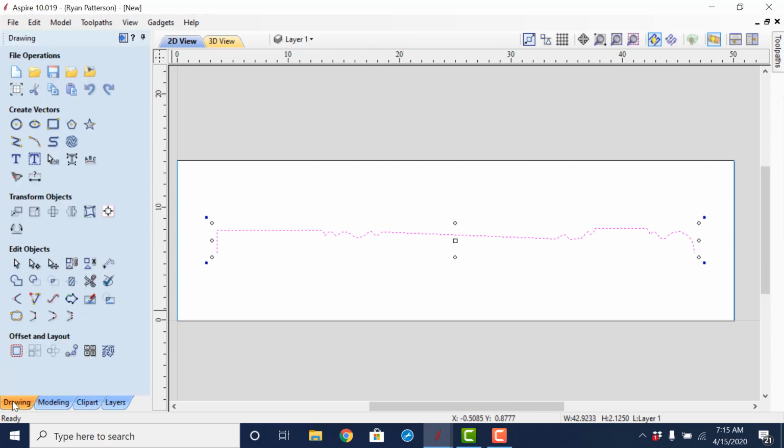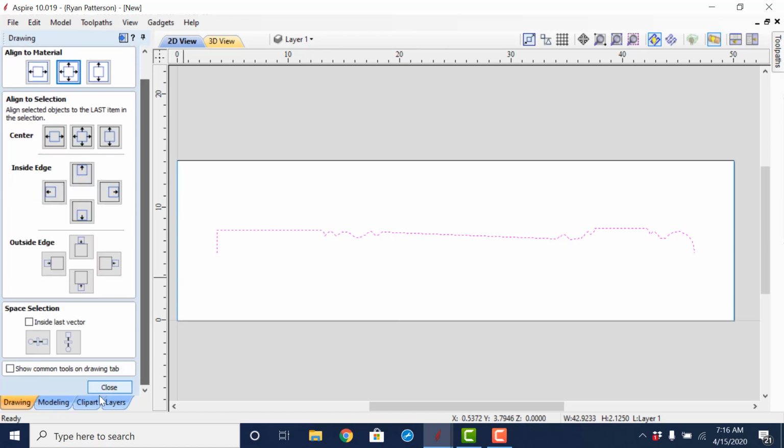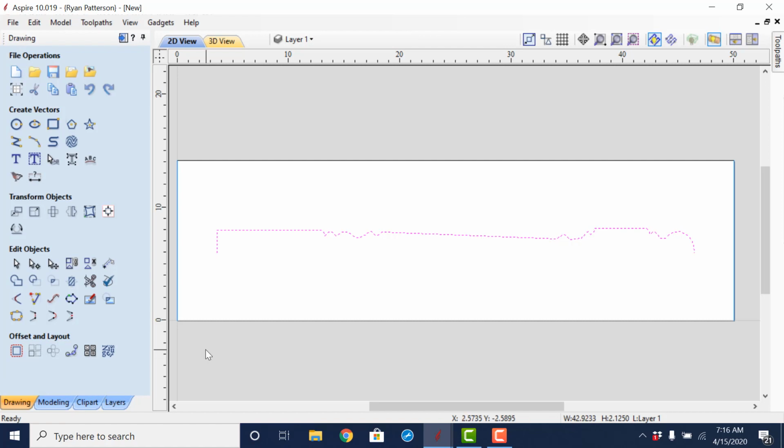Come back over to our Drawing tab, and just to help keep us organized and clear on where things are, I'm going to click to align jobs to the center of our material. Looks like it is basically already there. Now, I didn't have to do that, but I'd like to have it for visual purposes.